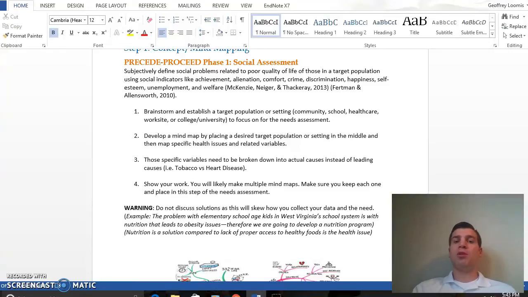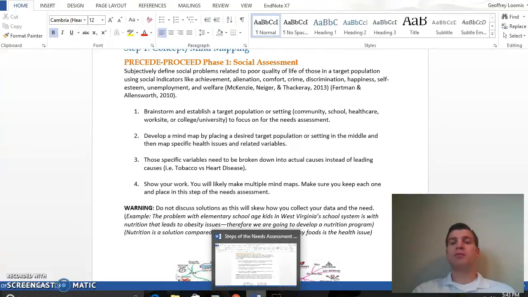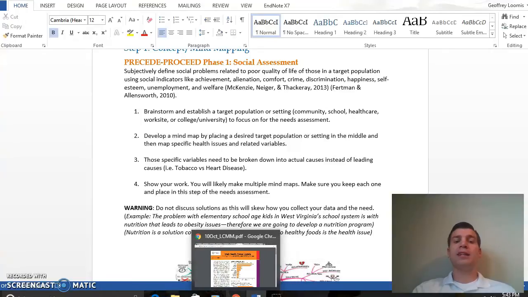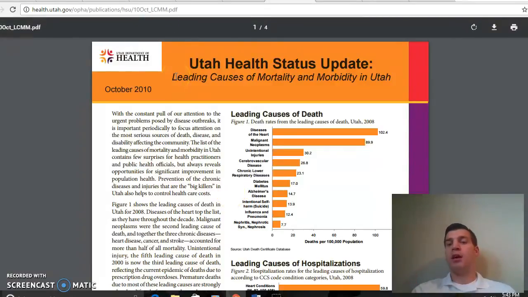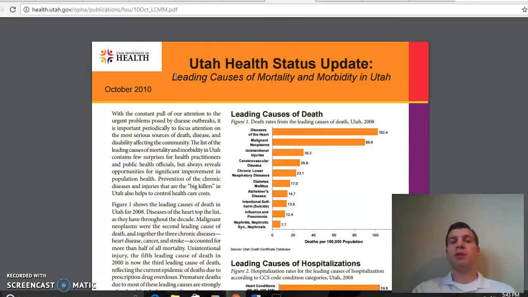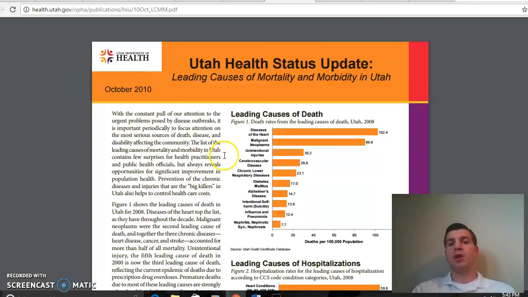Do you want a minority population? Do you want men, women? That type of information. And so you can either just pick that and then go to the data and find out what are the biggest problems there, or you can kind of do some basic searches before. So for example, I pulled up this from the Utah Department of Health. Say I'm from Utah, I want a program here in Utah, so I'm just going to look at some things and find out what are the problems, right?